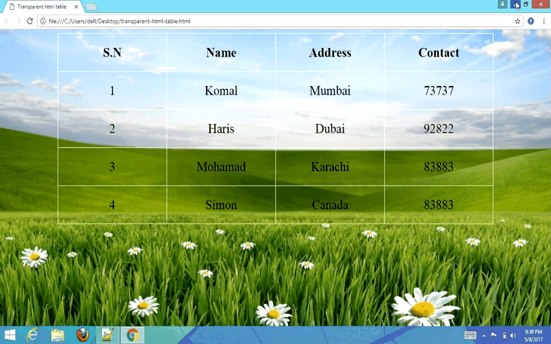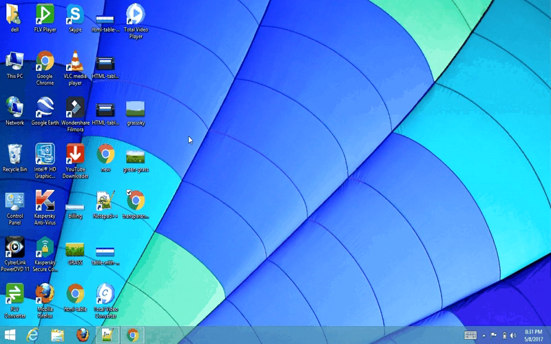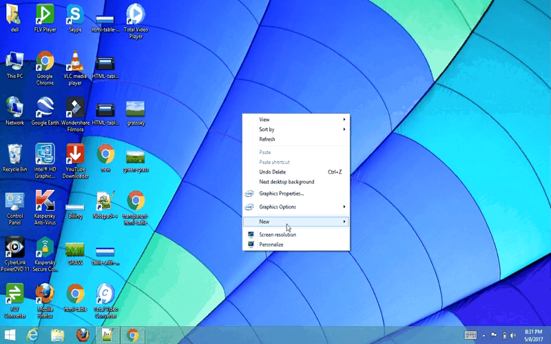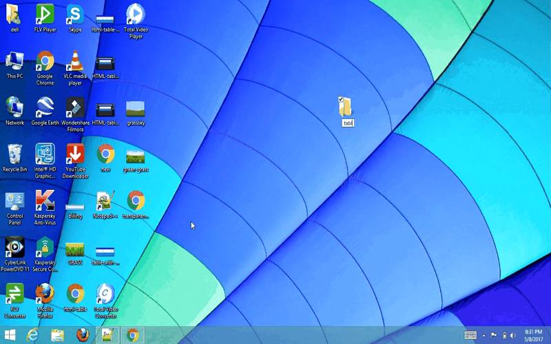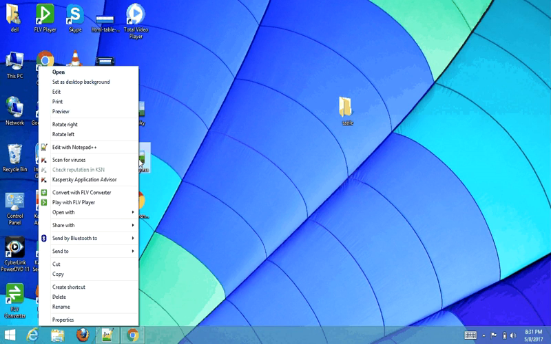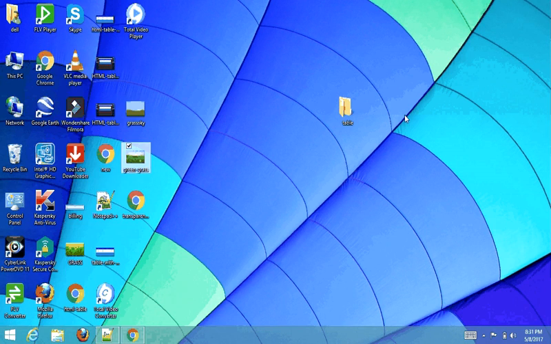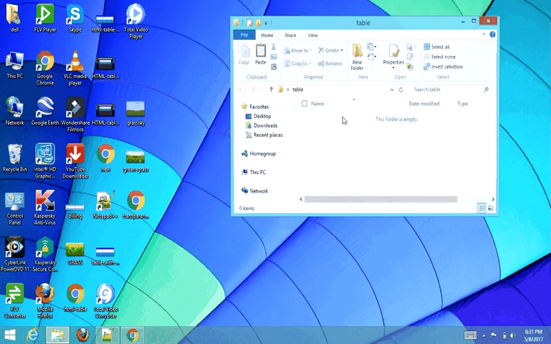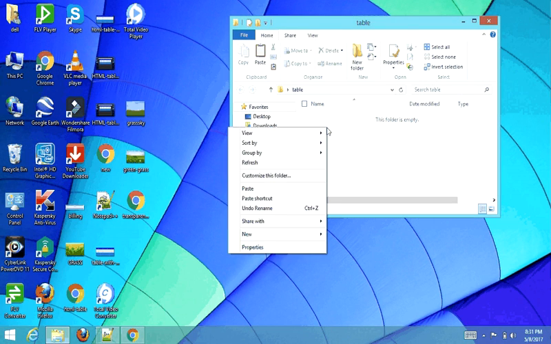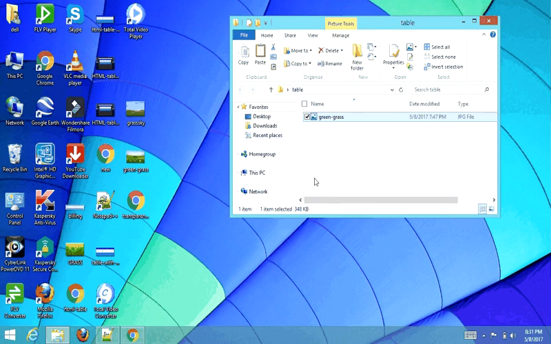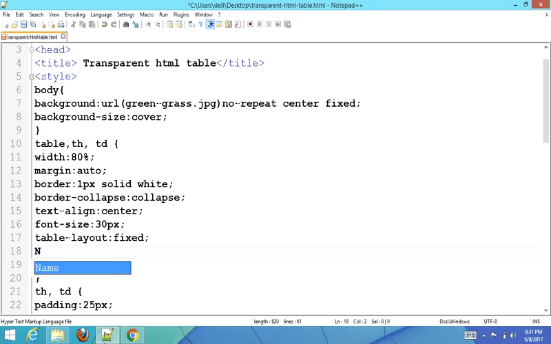First of all, you have to choose or select a suitable image for the table. I have already downloaded one. Create one folder and put the image here. Then choose your text editor.